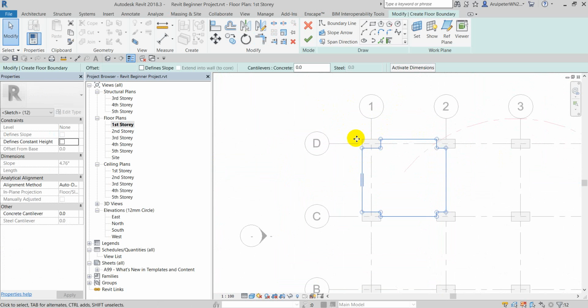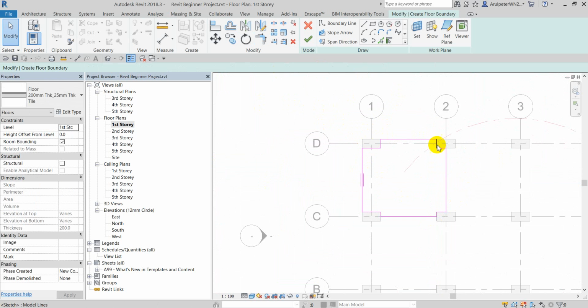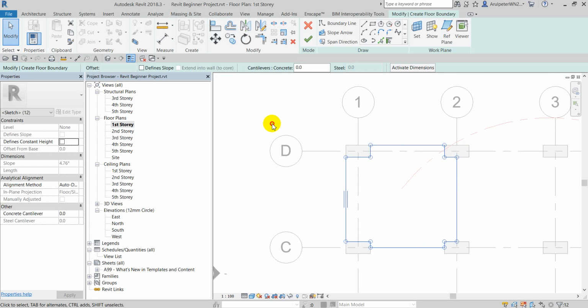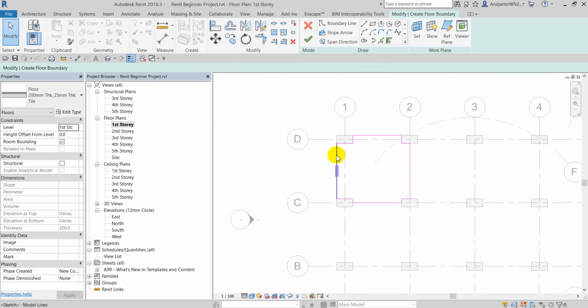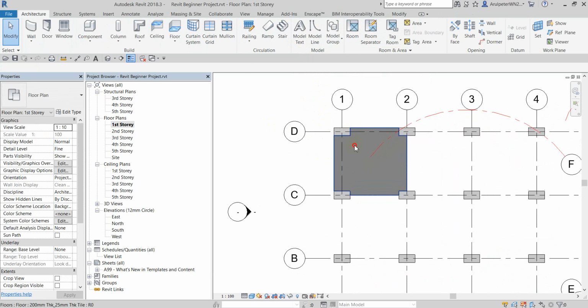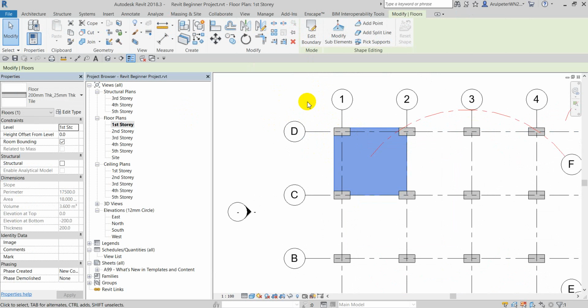When we create the floor in the drafting view, this 2D line must be closed with no intersection with each other. So now it is a closed loop, and then we click finish. We are using a 200 millimeter thickness floor, and then I'm going to add the floor finishes.